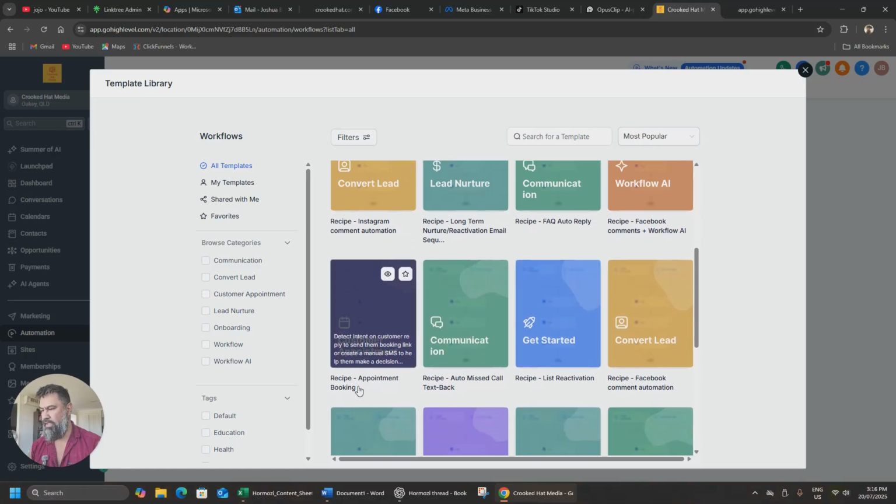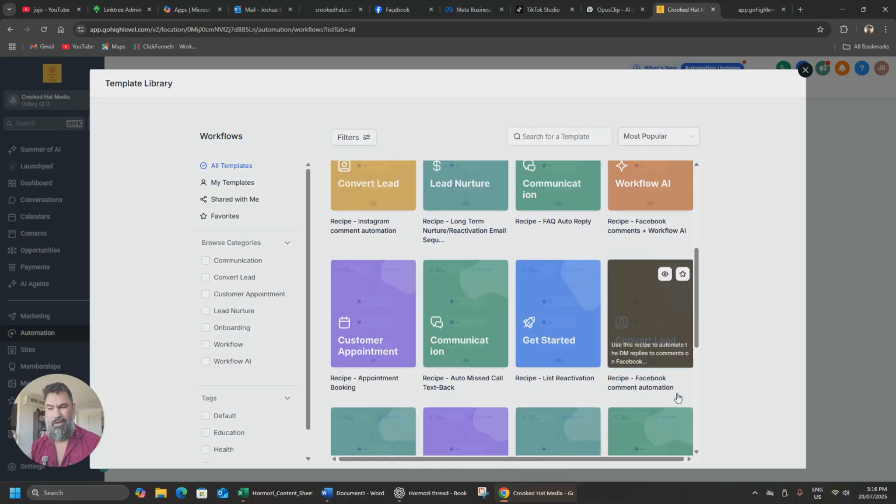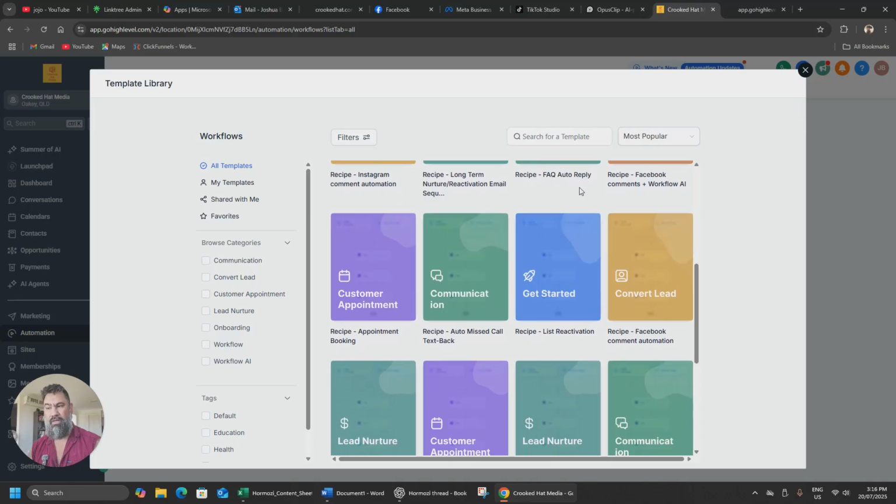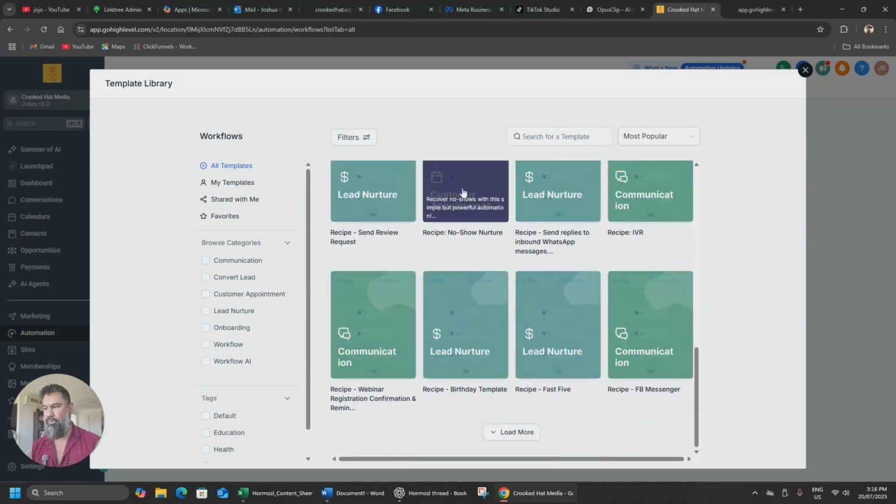There's a bunch of other ones in here. There's auto booking or appointment booking, list reactivation, Facebook comment automation. I haven't tried that one personally. I don't know if it'll work on it. There's an Instagram one as well. There's frequently asked questions, auto reply. That might be a really good one actually. Long-term nurture, which is here nor there.